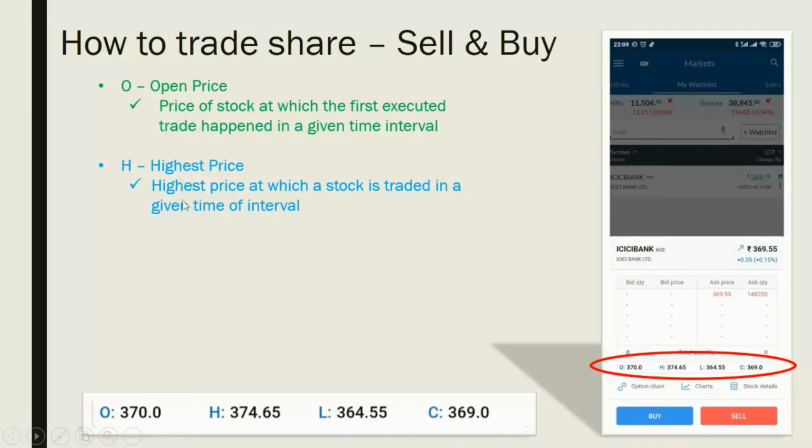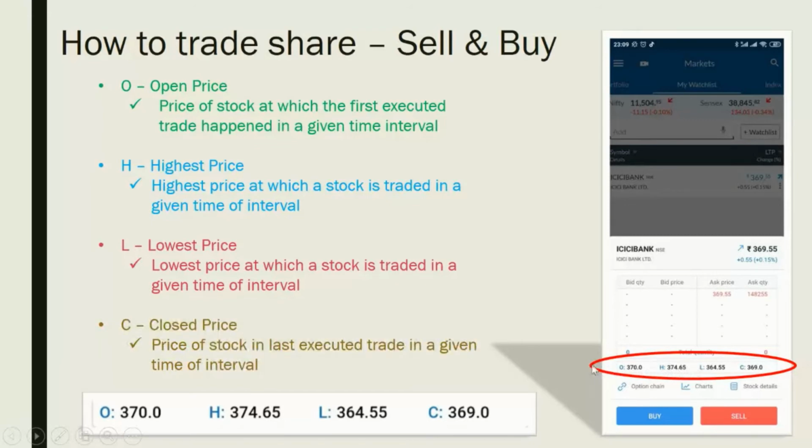H stands for highest price. Highest price is the price at which a stock is traded highest in a given time interval. Again, taking the example of a day, the highest price at which a stock is traded during that day is called the highest price. L stands for lowest price. It is the lowest price at which a stock is traded in a given time interval. C means closed price. The price of a stock in the last executed trade in a given time interval is called the closed price. Now that you have analyzed all these components, let's place a buy order.